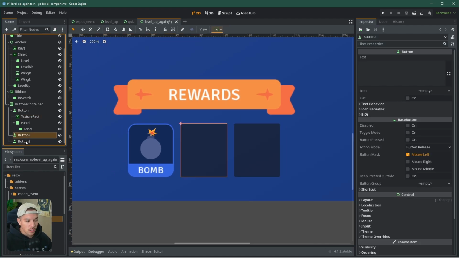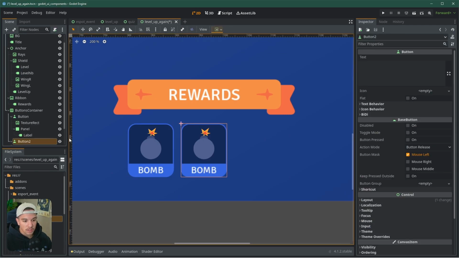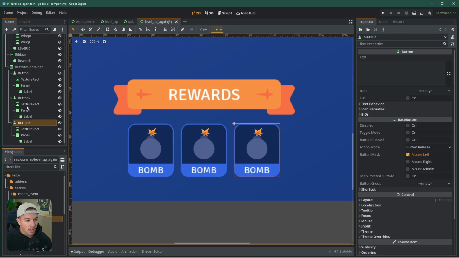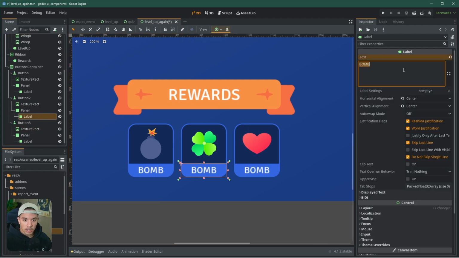What I'm going to do is remove those buttons right now, and I'm going to duplicate 2 of them. And really quickly, I'm going to place the clover in here. And finally, on the last one, I'm going to place the heart. And in here, I'm going to put clover.